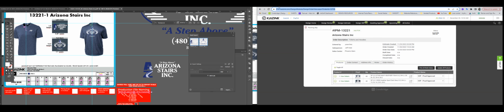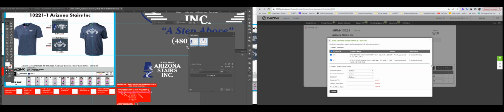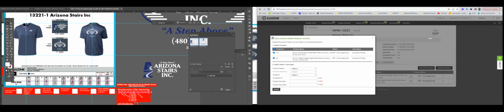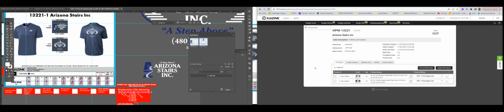Now we're going back over to CoreBridge and we're going to update all the products, or just the specific products that you're working with. We are going to go to in production, and then we're going to bump the order due date out by 2 weeks from the date that it was approved. It was just approved today, so we're going to go to the calendar and go 2 weeks out. So it'll be due the 3rd. Hit done and update, and you'll see those change over to in production.